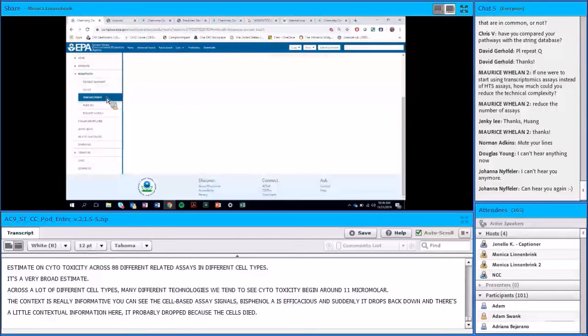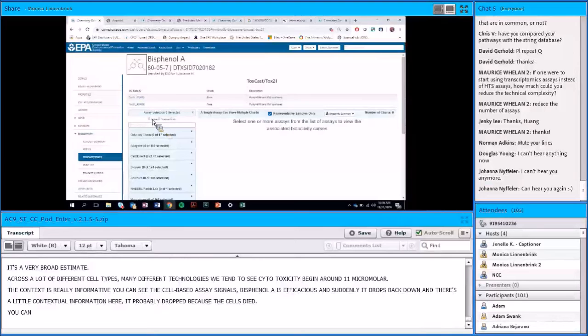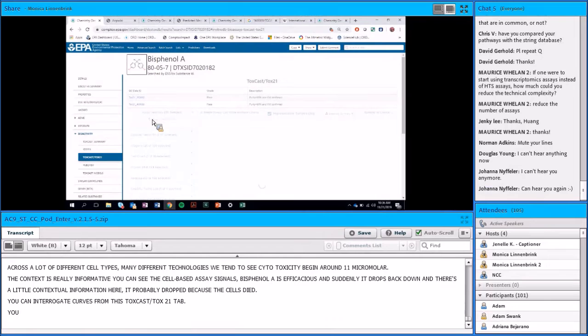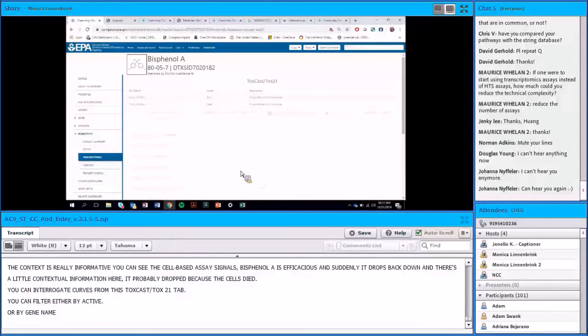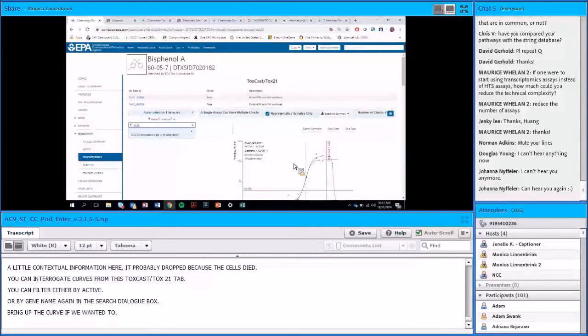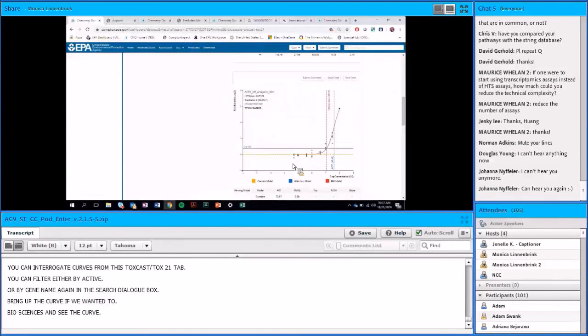You can also interrogate curves from the entire database in this ToxCast Tox21 tab. So here you can filter all the assays either by actives or by gene name, again, in the search dialog box. And the plots will appear here to the right, where you can look at all of the curves from the ToxCast database. So in this case, we could bring up that same curve if we wanted to, CO Biosciences, and see the assay curves for bisphenol A.